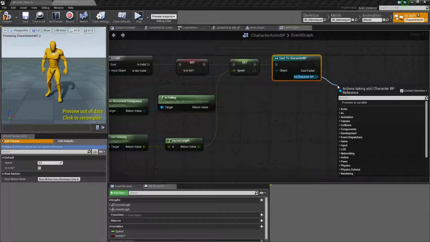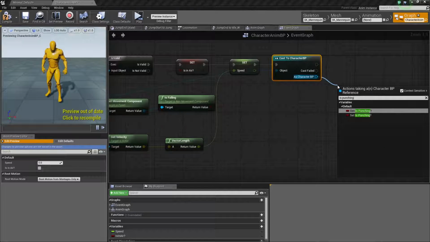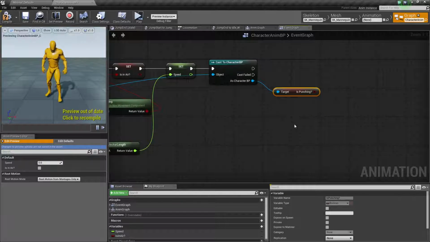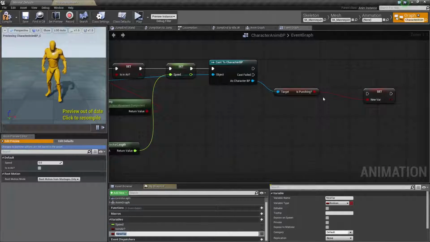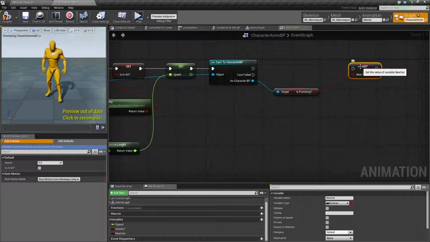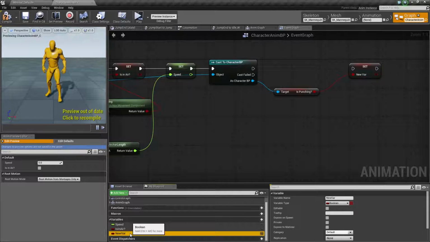So if I release now and I search for is punching, there is our variable that we can get. So what we want to do is get the value of is punching. And then what we're going to do here is right-click on this and promote that to a variable. So now we have a variable inside of our animation blueprint that is tied to the variable inside of our character blueprint. Now we need to rename this, so I'm going to hop down to the My Blueprint window here, or actually in the Details panel over here. Let's just rename this for clarity, is punching.